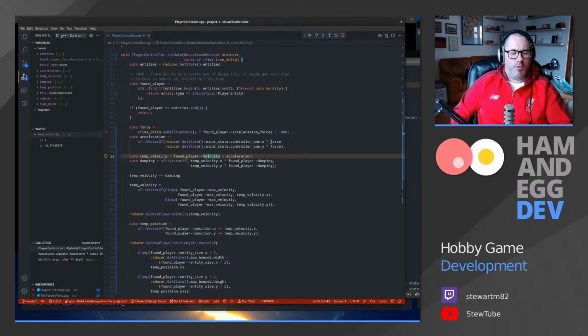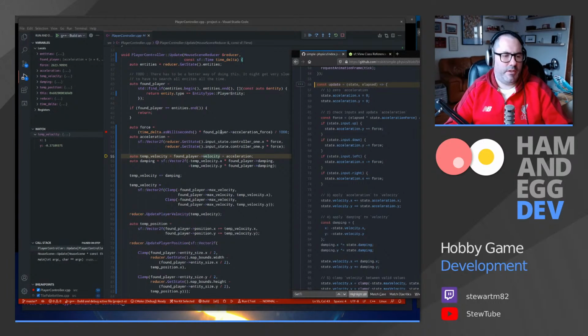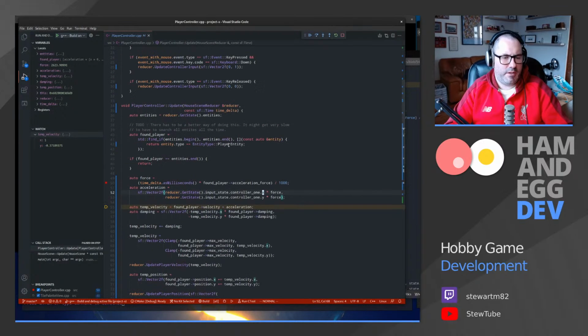Oh, but wait, it will always apply them. Yeah, okay, so yes, that is definitely a problem. It will always apply the acceleration regardless of what direction it's going in. Yes. Yeah, I think this will always apply the acceleration no matter what.